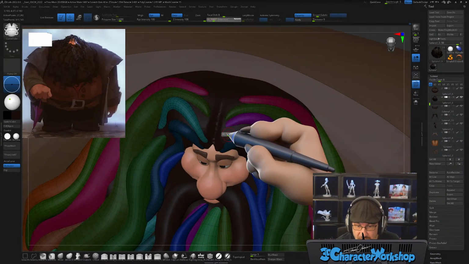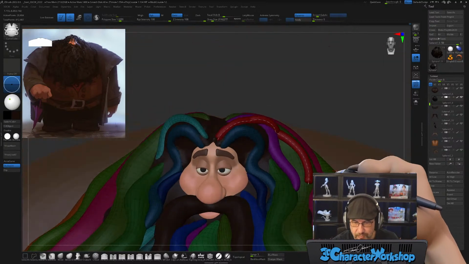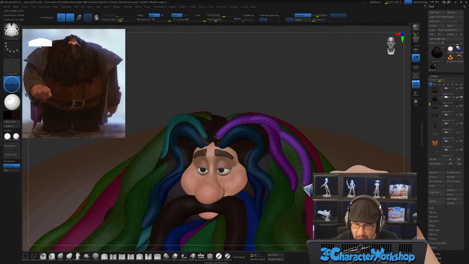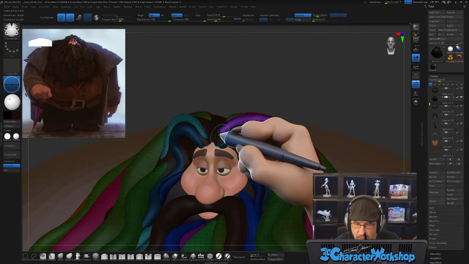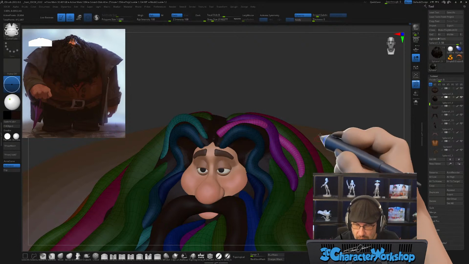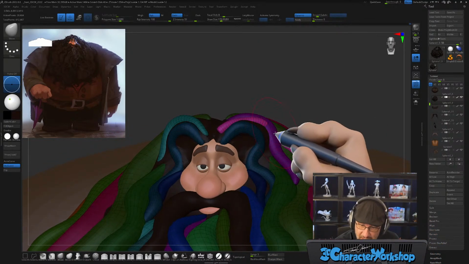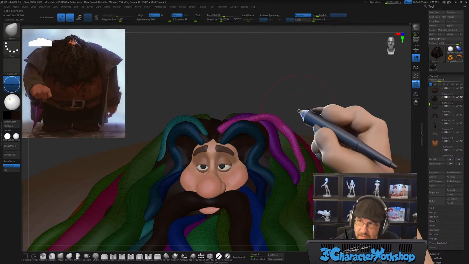Sorry, I'm just getting into the little details now. I want some of these to kind of stick off of the surface just a little bit.